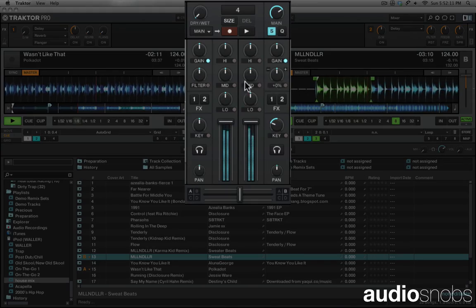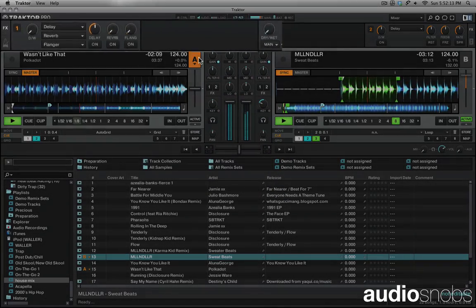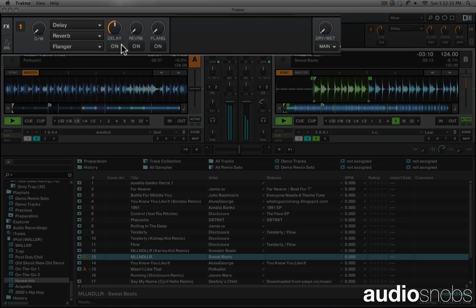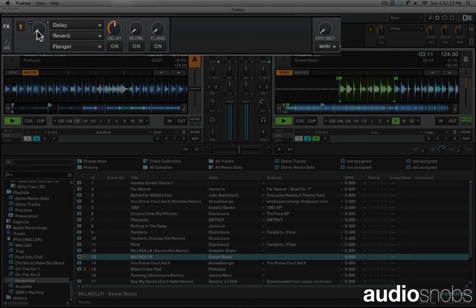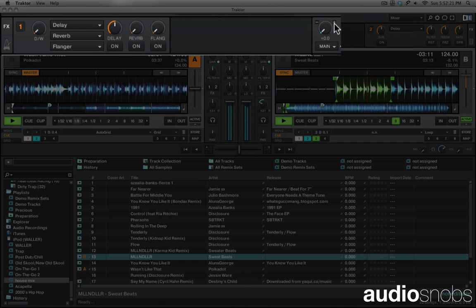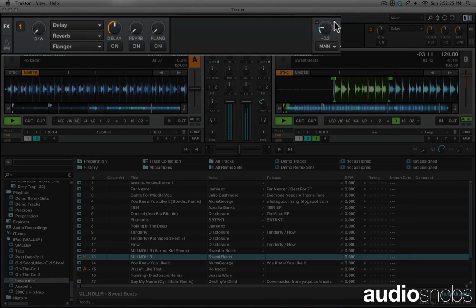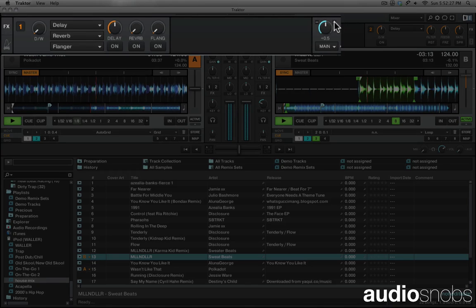There are many more effects available in Traktor, so if we go up to the top left of the screen we can see our effects section. Now importantly, in the middle section we have our dry-wet balance. This is the balance between no effect and effect. If we have that at least 50% up, we should hear our effect nicely.